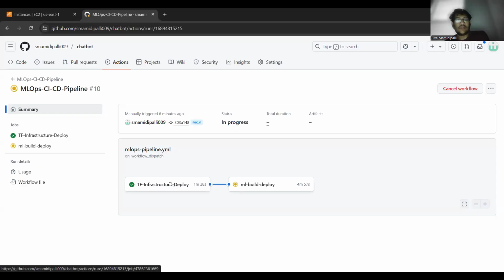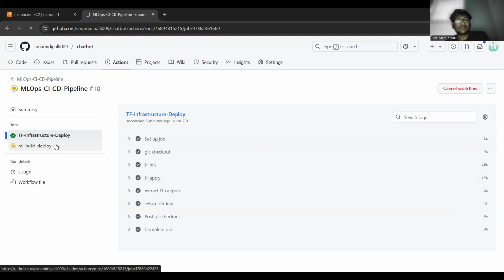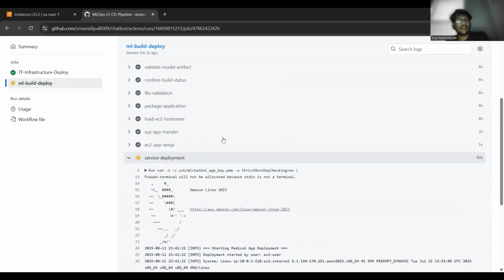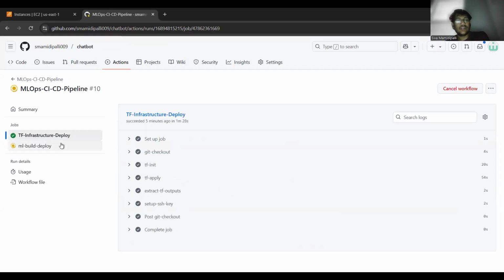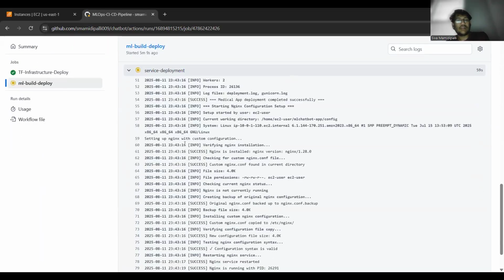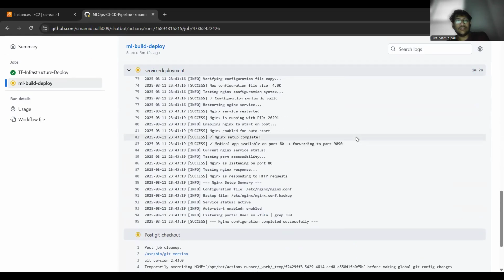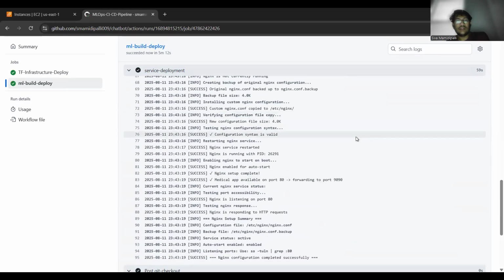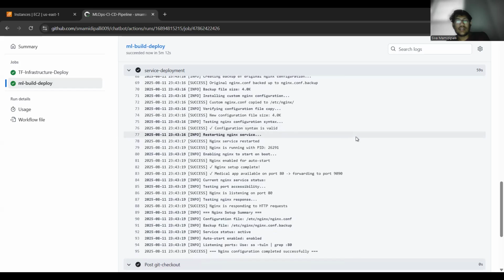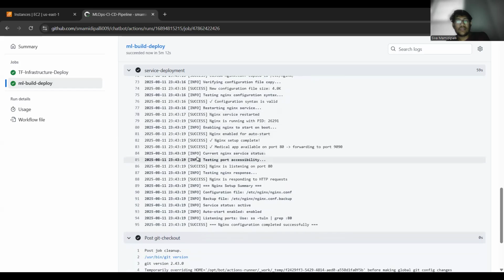Well, here we can see the EC2 instance is provisioned and the ML deployment is happening. We can clearly see Nginx is configured and Nginx restarted. And here we can see that it's taken care of even the backup. In case there is any application configuration active, it takes the backup of it and performs the new deployment. So this will take care of the end-to-end deployment cycle.